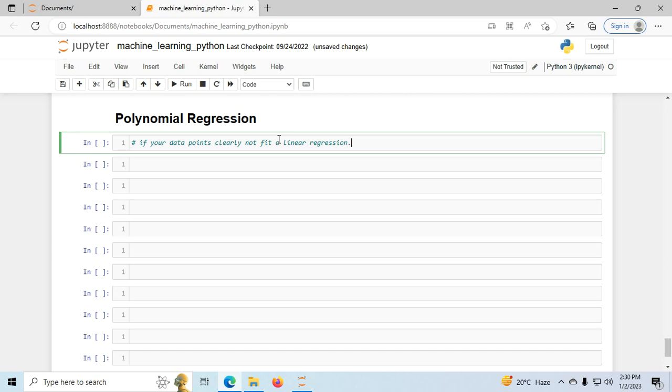Polynomial regression, like linear regression, uses the relationship between the variables x and y to find the best way to draw a line through the data points. That is polynomial regression.